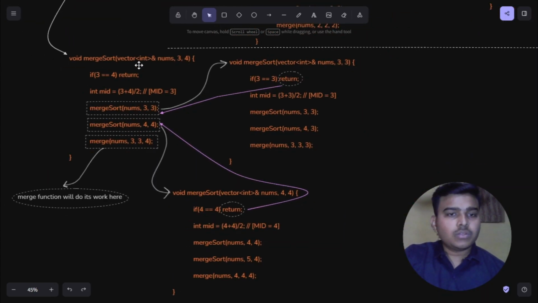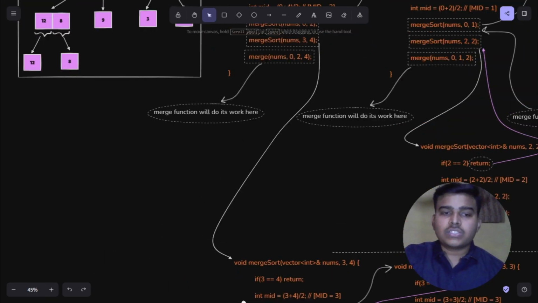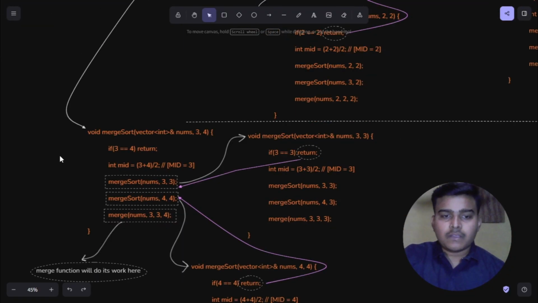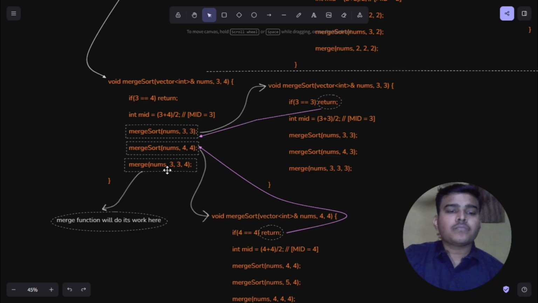This merge sort function will be called for the 3 and 4 index, and again here the indexes, the low and high, are not the same, so it will again find the mid index, and then again check merge sort for 3 and 3, and it will just return because both are the same. Again for 4 and 4, low and high are again the same, so it will return from here, and then it will merge these. What will be merged? These 3 and 11 will be merged. So now the merge function will work here.